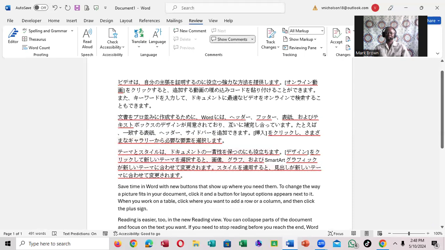So this is the way you actually translate a portion of a document in Microsoft Word.